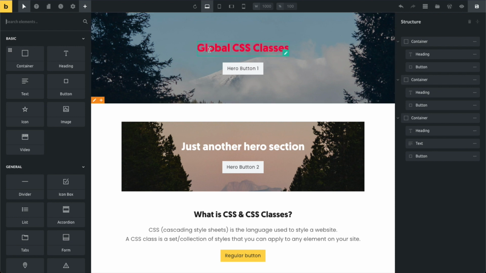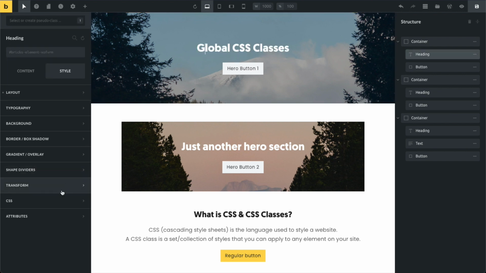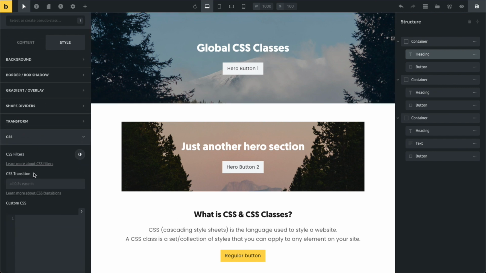You can also work with CSS transitions in order to make the transition between the normal state and the hover state a bit smoother. I would just edit my heading, or any other element really, then go to CSS and apply a CSS transition. This can be super simple, or you can chain it if you want to add different CSS transitions to different CSS properties. But the easiest syntax is simply to specify the transition duration.